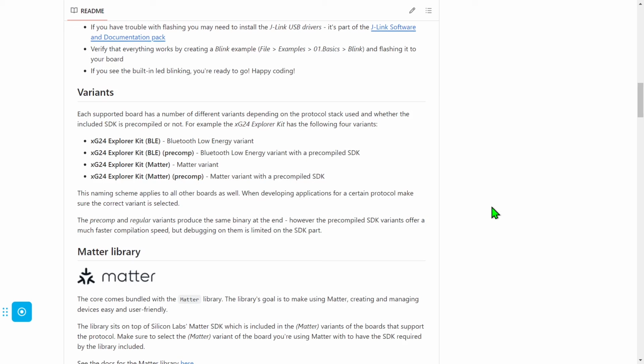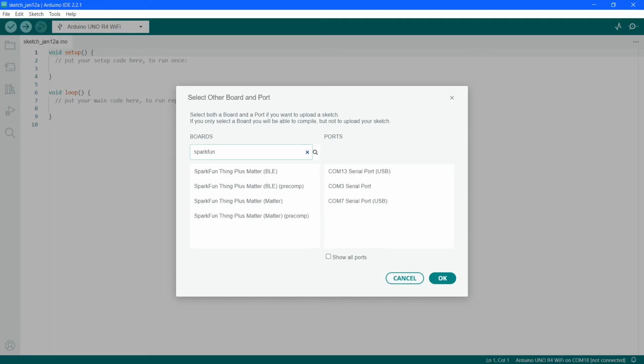The variant selected determines the wireless libraries and example applications that are made available for use when developing in the Arduino IDE. If you want to create Bluetooth-only applications, you can select one of the BLE variants. I'm going to select the Matter pre-compiled variant for use in this video. Once the variant is selected, the serial port for the board should be selected on the right-hand side, and the OK button clicked to apply the configuration.